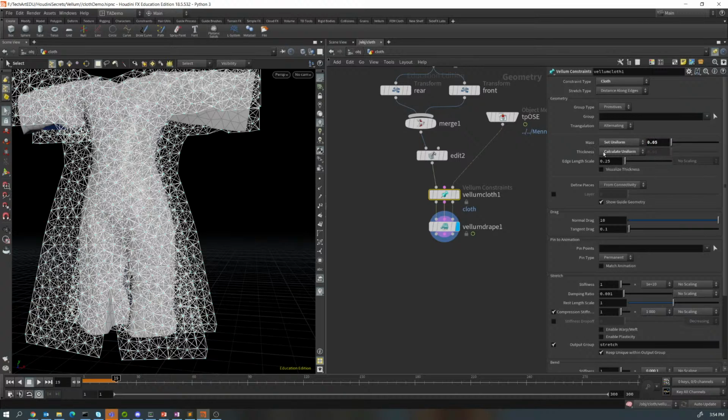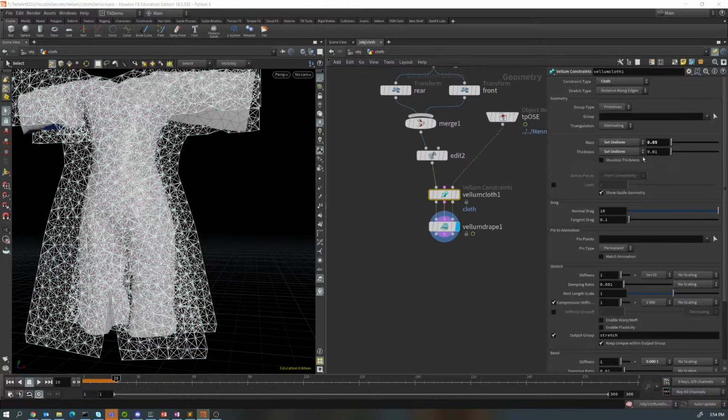And then also, not only is silk light, but it's also not very thick. So here it is. I'm going to set the uniform distribution for the thickness, and I'm going to set that to 0.005.